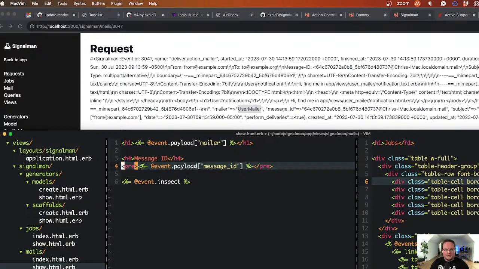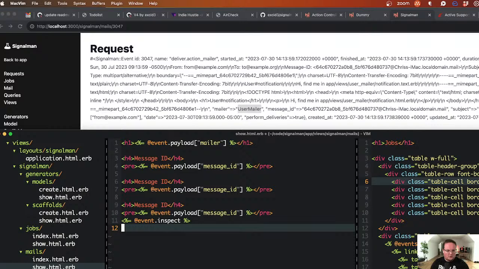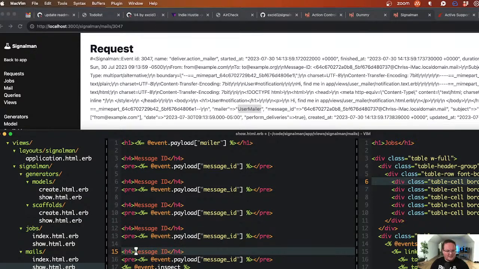We'll just grab a bunch of these other things. So we'll say like the subject, to, from. We have the date. Perform deliveries is true. So what does that even mean? If deliver action mailer gets called with perform deliveries is false, what does that mean? What happened? I guess maybe the mail content.